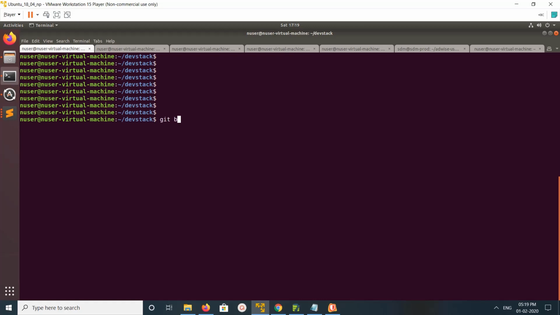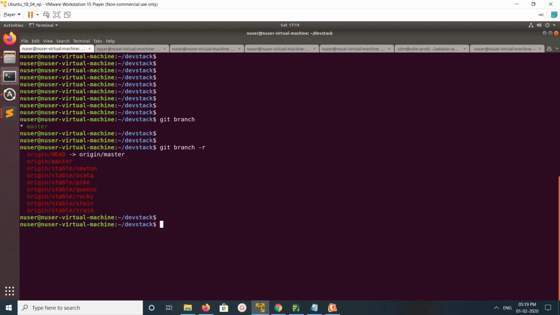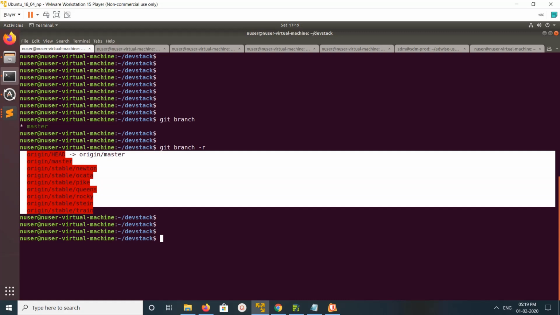So let me run git branch. The git branch command will list all the local branches. Right now there is only one local branch, master. Git branch with the hyphen r option lists all remote branches. So these are the remote branches.